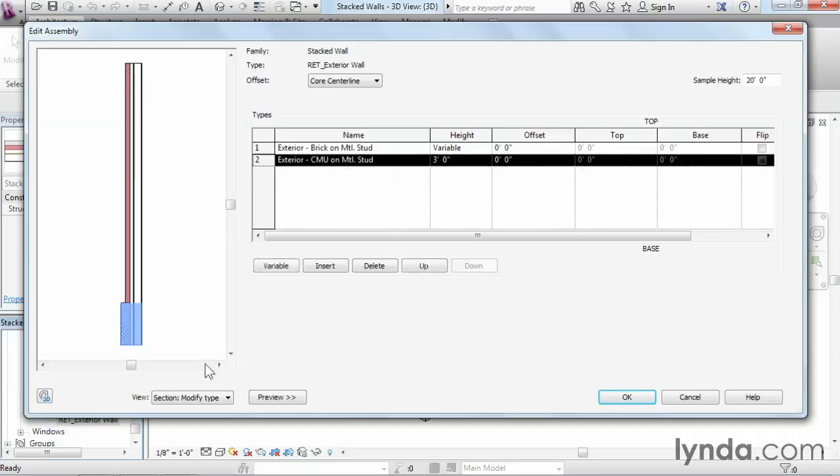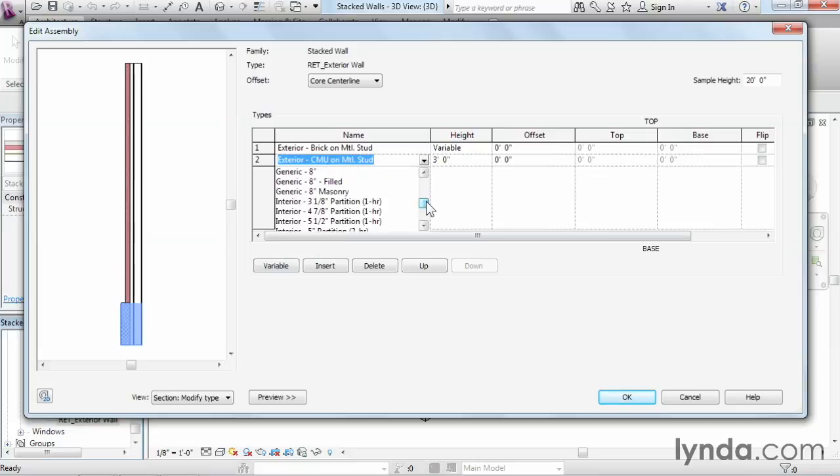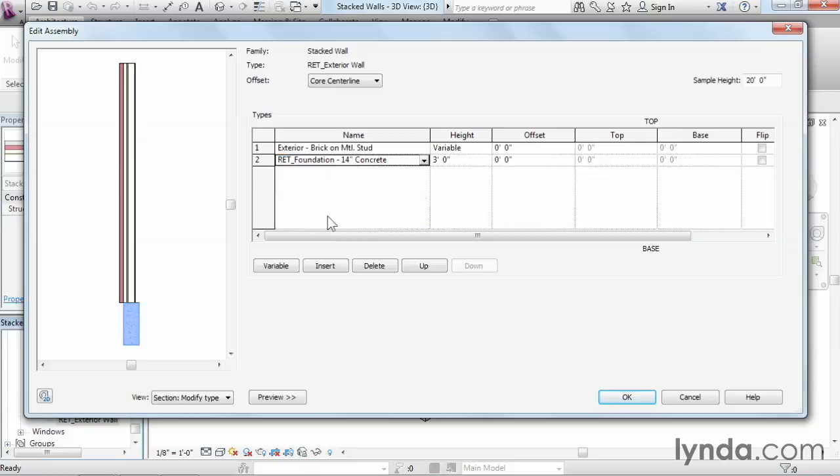Now, I'm going to start at the bottom, okay, with my lowermost wall here. And that wall, I want to use my RET Foundation 14-inch concrete. So I'm going to choose that there. Now, it shifts a little bit, and let's not worry about that yet. We'll come back and fix that in a few minutes. But I want to just get the walls established first.